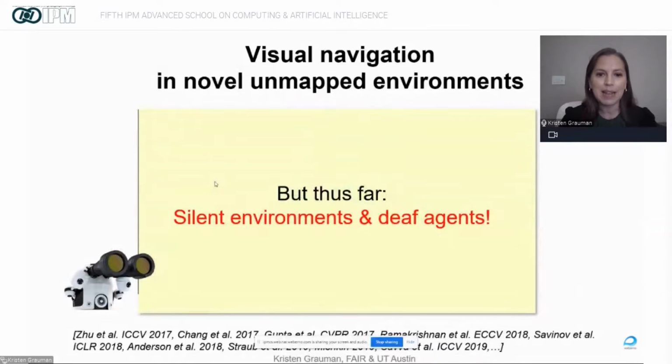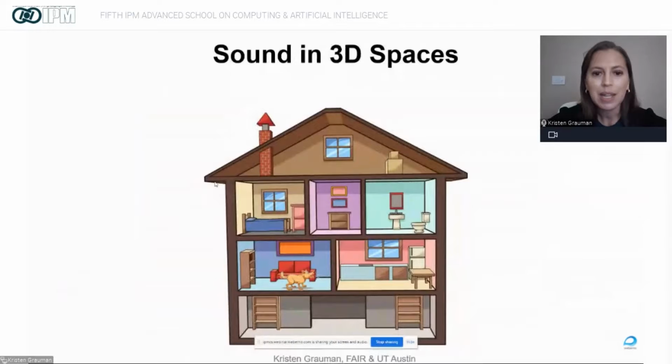Now, that said, what's been limiting, we think, so far is that these environments have been purely visual. So they're silent, and the agents have been purely visual agents, so they're deaf. And so the first thing I want to show you is how we can think about enhancing these environments, particularly even in simulation platforms that allow these reproducible experiments, to further have the audio modality. But firstly, what happens once we have the ability to hear in 3D spaces? What will it help our agents do?